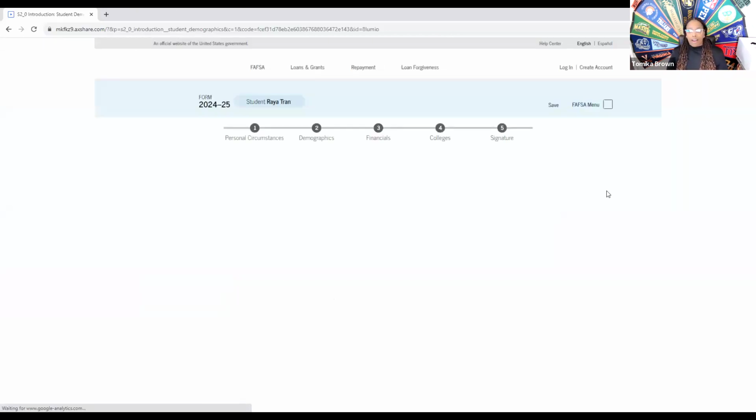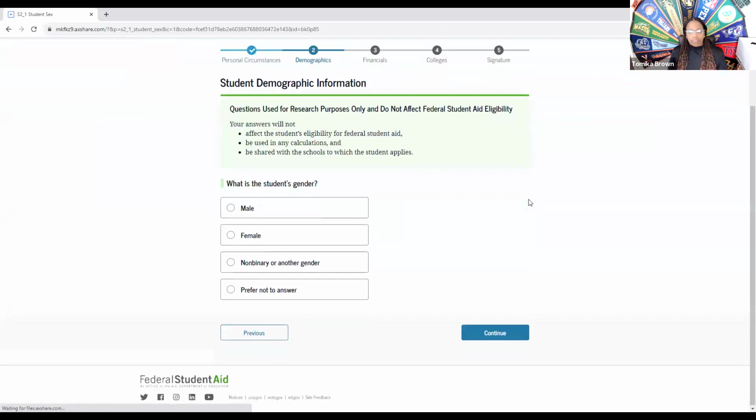So next, student demographics. They make a point here of letting us know that these questions will be used for research purposes only and will not affect a student's eligibility. So if they prefer not to answer, that is perfectly fine. They're really just using this for data purposes. So what is the student's gender? We're going to prefer not to answer.